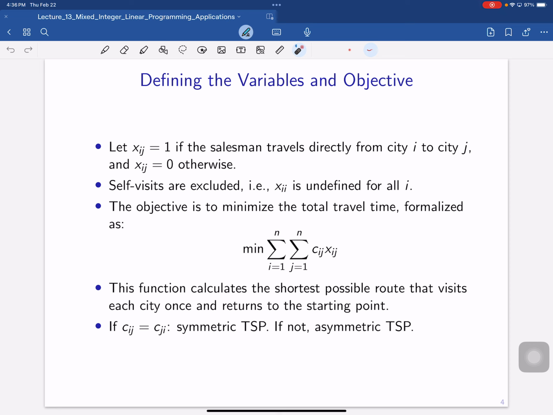This function calculates the shortest possible route to visit each city once and then return to the starting point. If we have c_ij equal to c_ji, it is called a symmetric traveling salesman problem. What does that mean? That means if you drive from home to office and from office back home, the time is identical. For most problems, this is not the case. You are taking a different path when you drive back. And if not, this is the so-called asymmetric traveling salesman problem, where c_ij is not equal to c_ji.